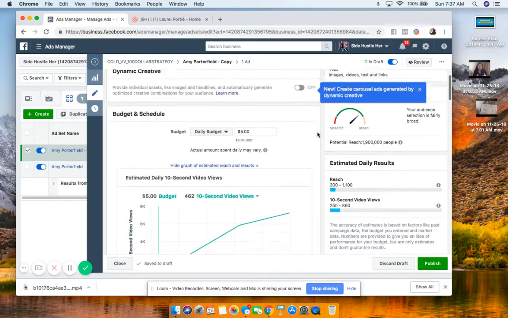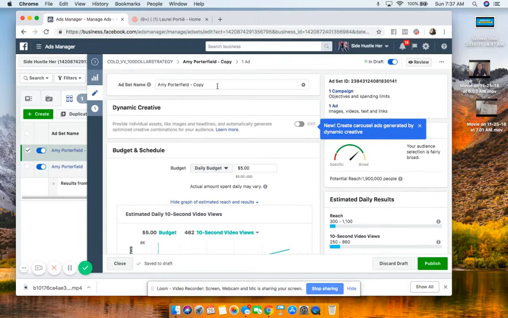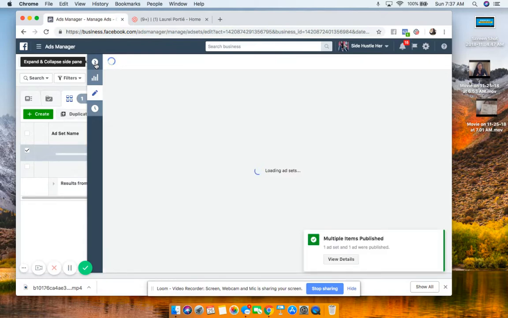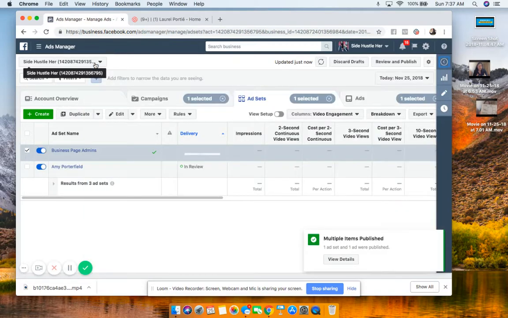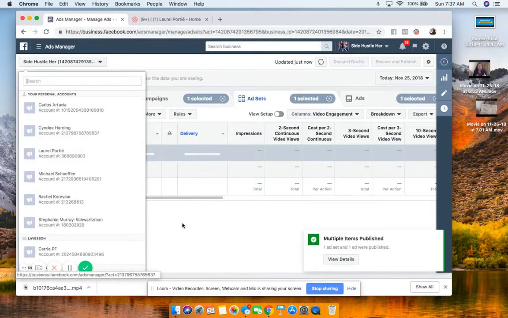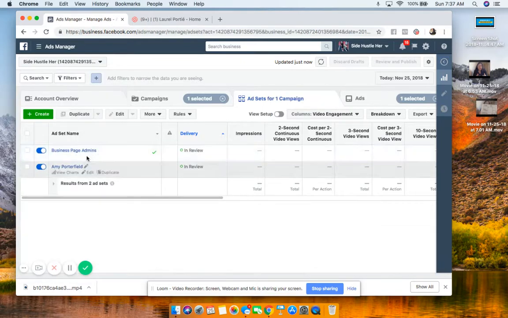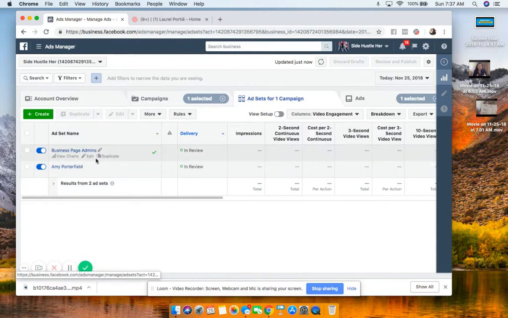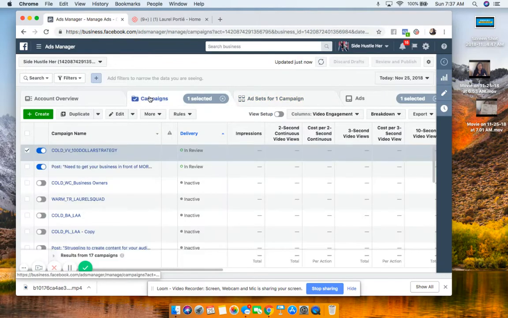And then I'm going to go up here because we're changing the ad set name. I don't want it to be Amy Porterfield copy. I want it to say business page admins. And then I'm going to publish that. And I'm going to do that for as many ad sets as I want to test. And so again, a lot of you guys are probably not going to utilize more than a boosted post, but I wanted to show you guys how I test other audiences outside of a boosted post and actually use the Facebook Ads Manager to do this.